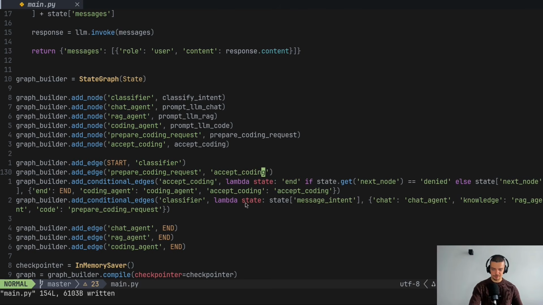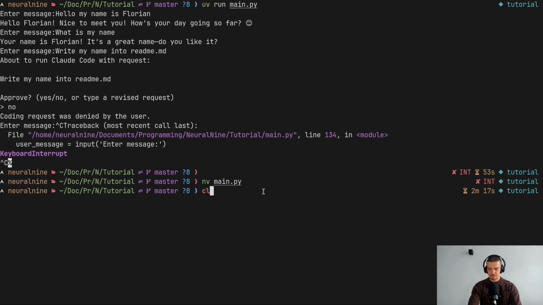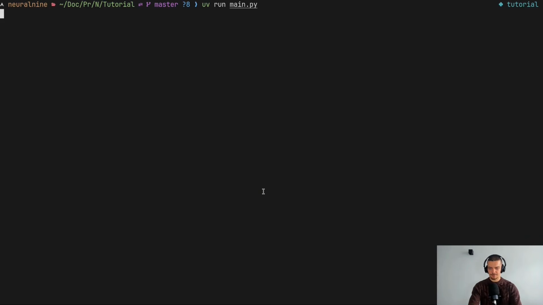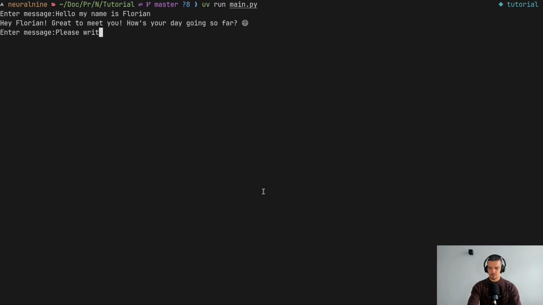And also one more thing, if we go from accept coding back to accept coding, we actually want to go back to prepare coding request. So let's see if that works. I'm going to clear, I'm going to run main py, and I'm going to give the information first again. Hello, my name is Florian. Now it has that context. And then I'm going to ask it, please write my name into the readme MD.